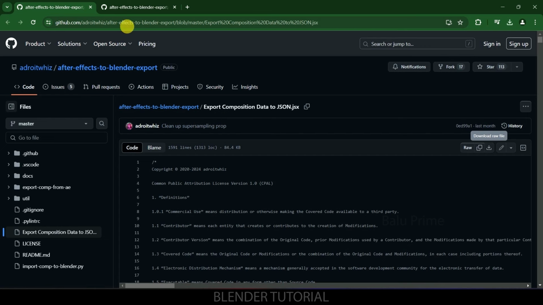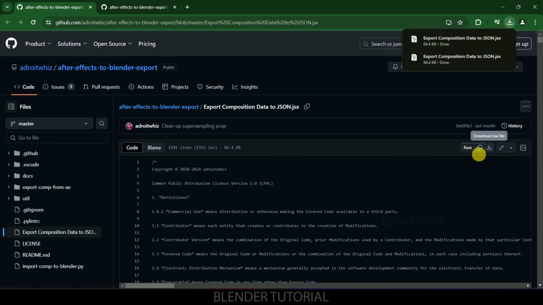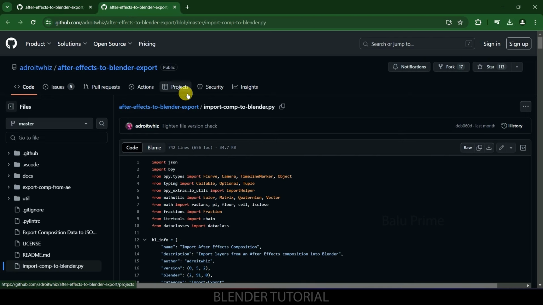So one is for After Effects and one is for Blender. Here we need to download both the scripts. So this is for After Effects, right? Just simply come to this download option and click on this download raw file. It will be downloaded. And now come to this other page. This is for Blender. Again come to this download raw file option. Here you can see we got this option, right? Just click on that. It will be downloaded.